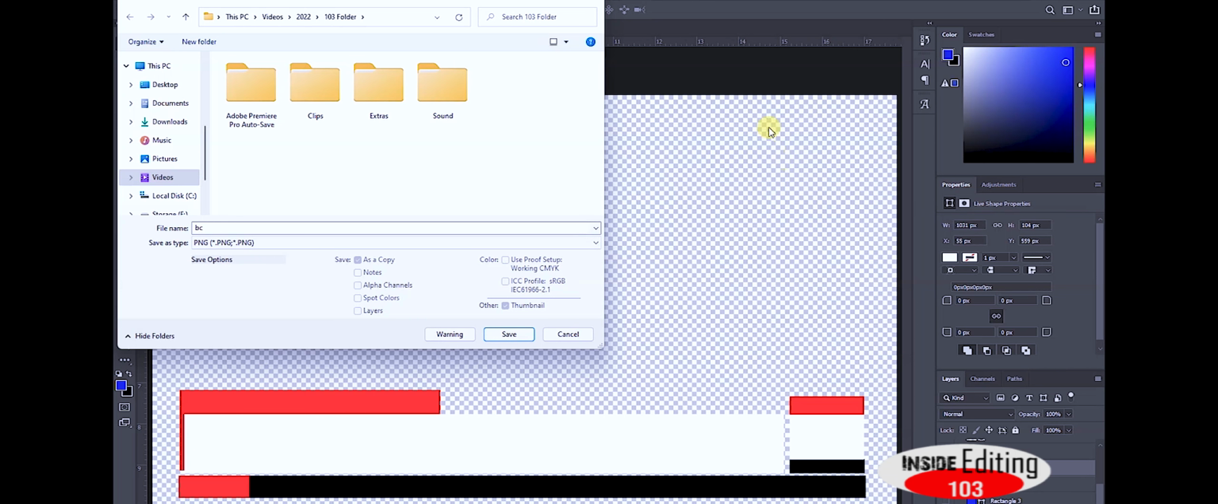The PNG will remove the background. The JPEG will make the background become white automatically. So we are taking it as PNG, and this is CNN lower third. It goes under extra. We can put it inside here.